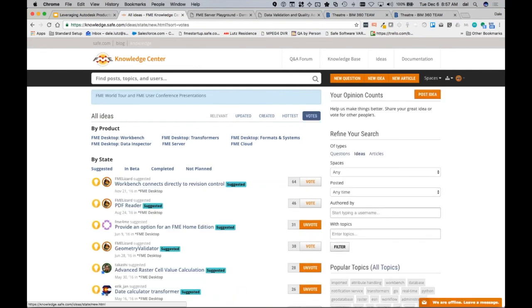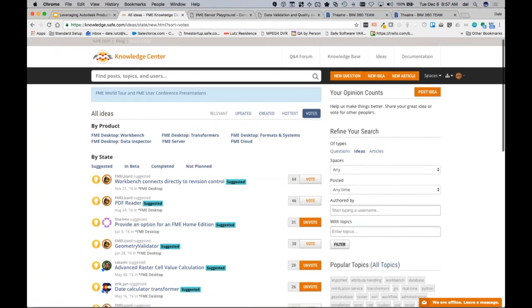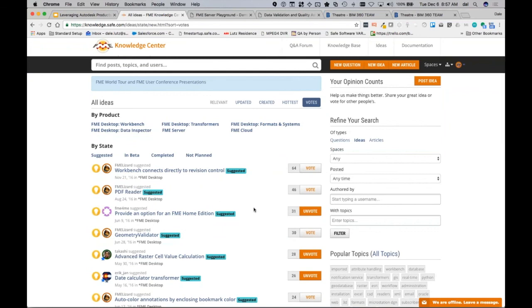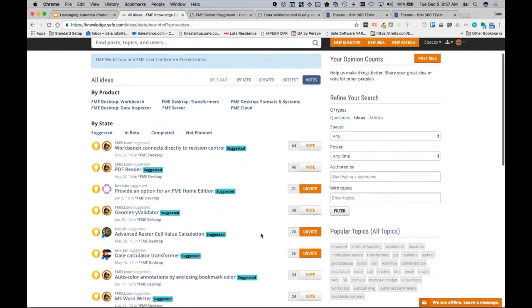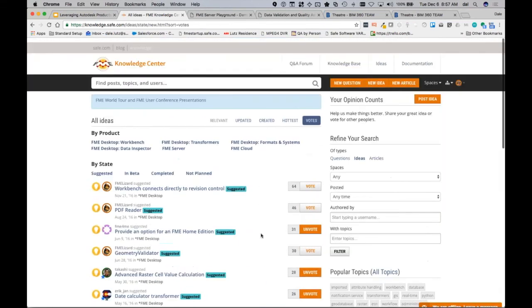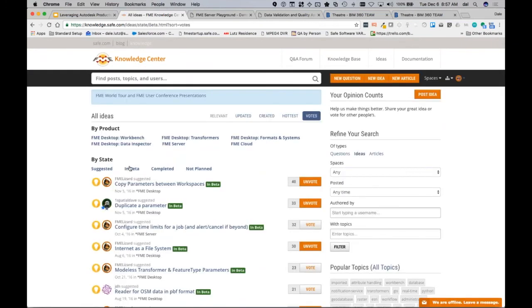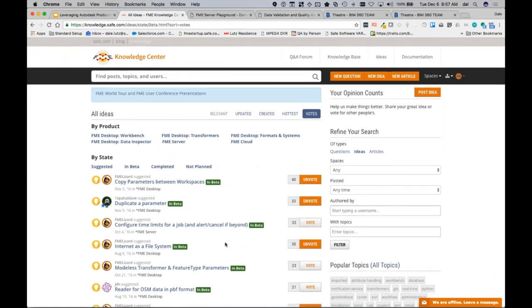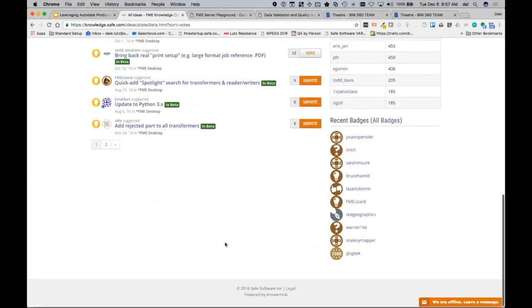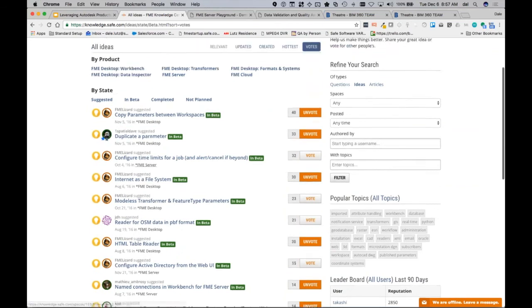PDF Reader, the revision control thing, we actually have the guts of that in-house, so I wouldn't be surprised. FME Home Edition, that's something we're working on. So this gives you a sense of what the highest vote getters are. These are the things that are in beta right now. If you were shipping FME 2016, that is a wonderfully stable, good product, but the things that are in FME 2017 are listed here. Quite a lot of the ideas that were suggested have made it into there.